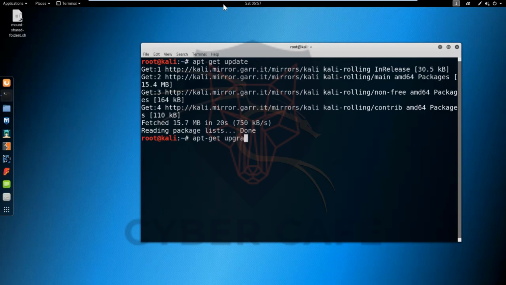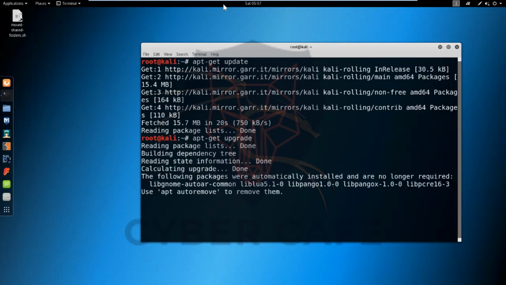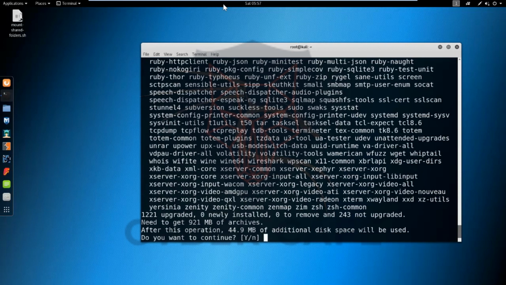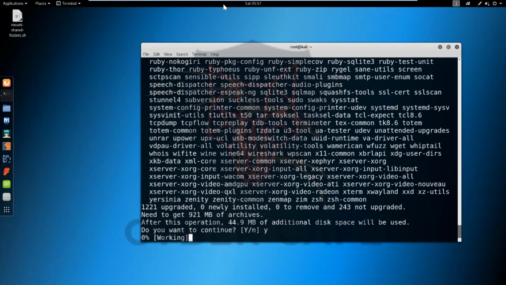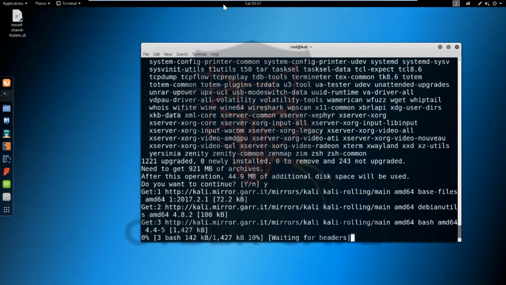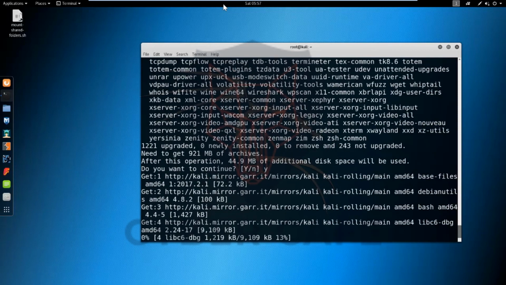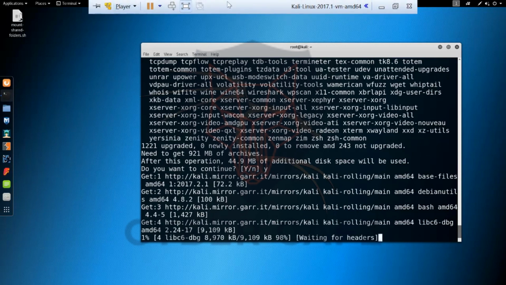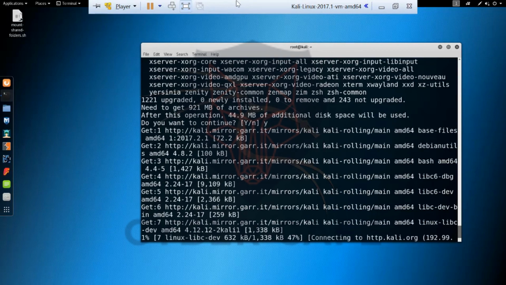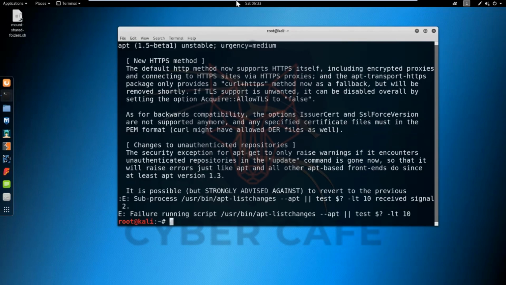And again, it will take time. Now for upgrade, it will keep asking you questions, yes or no. So for all the questions, just click on yes. It's just upgrading any tools that are outdated or need to be upgraded. Again, we're going to wait until it finishes. So now, update and upgrade have been completed, and your Kali Linux machine is updated, and you can start using it for penetration testing.